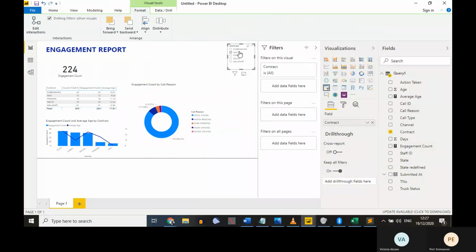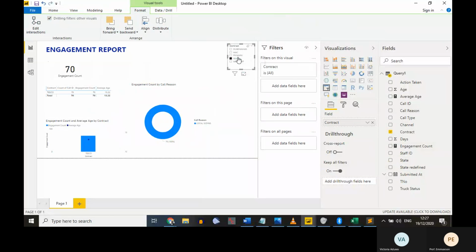I want to replace, so I can select by the contract. If I want to select for Texco, once I select Texco, everything for Texco is filtered on the page. If I select for Walmart, everything Walmart is filtered on the page. Do you understand?